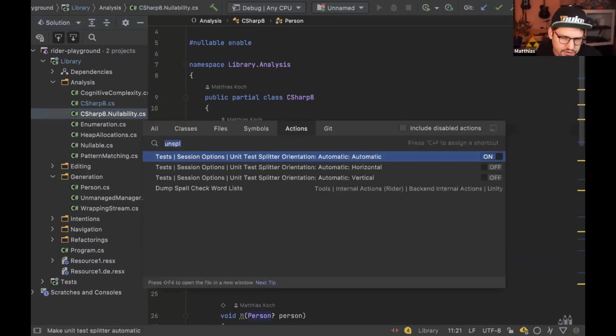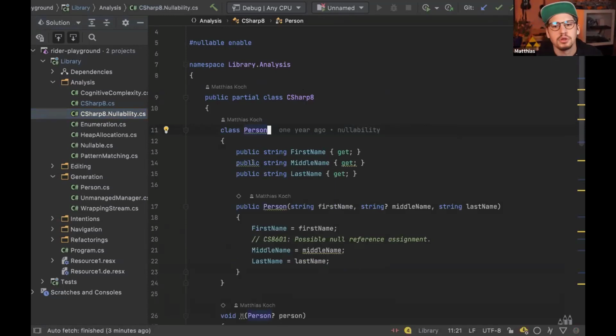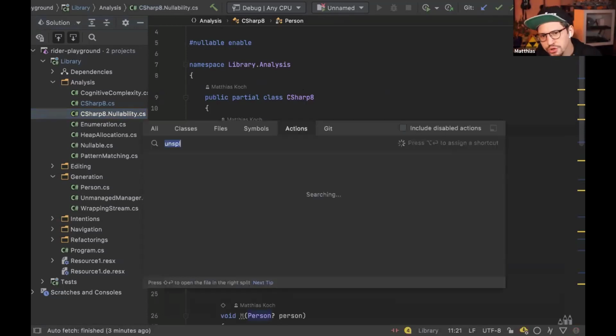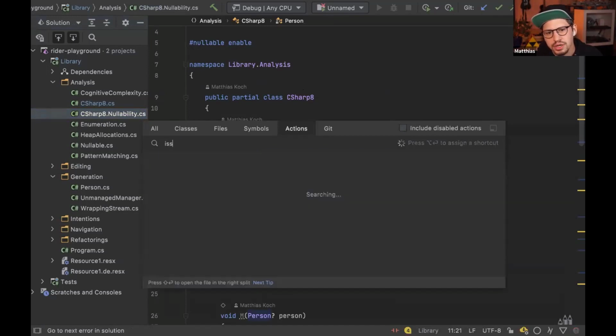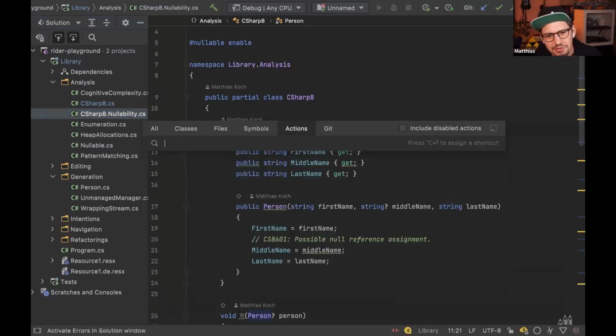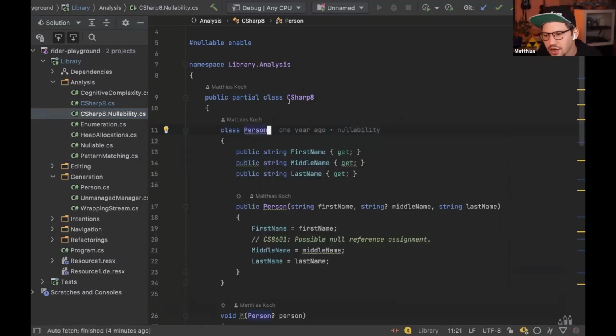There's a shortcut if you do stuff like that, and you can see we have a bunch of warnings here, and let's say we want to fix them. What you can do is use the next, what is it called? Next issue. No, it's called next error. Next error, but this actually includes also normal warnings. So I would say the naming is not the best here.